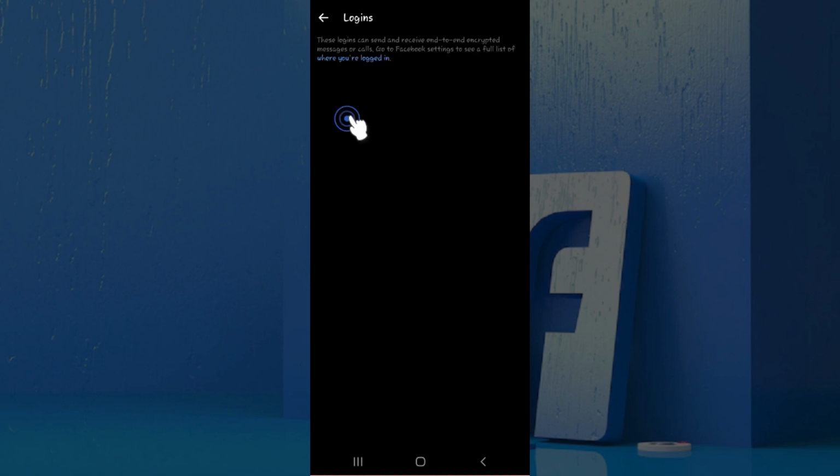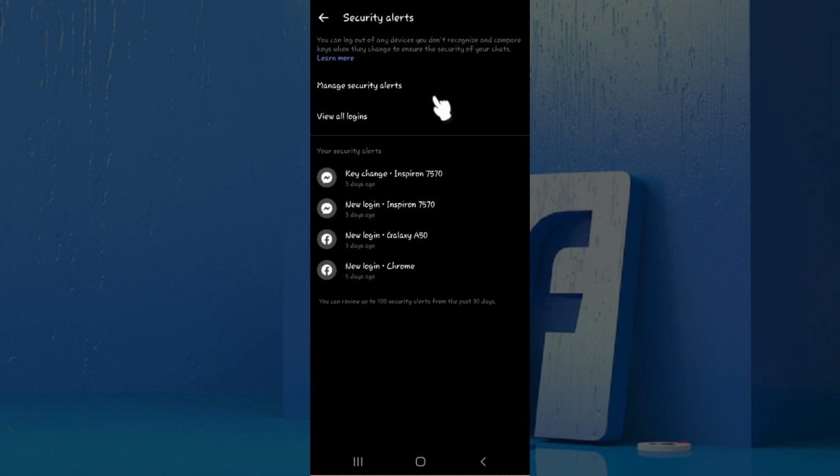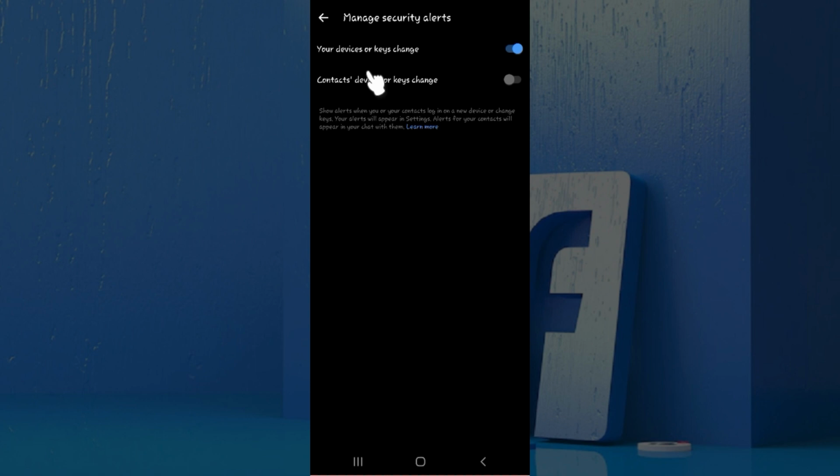You can either view all logins, as you can see, and you can also manage security alerts from right here. Now you can enable notifications for your devices or keychains. As you can see, the button is toggled on, just turn it off and your security alerts will be disabled. But for safety, I'd recommend always turning this on.